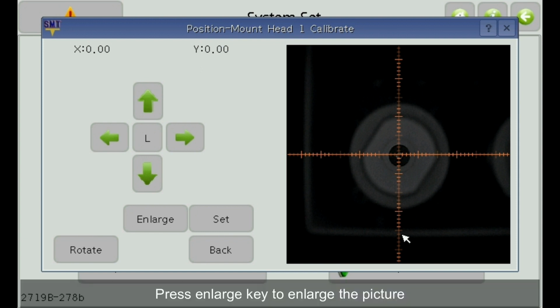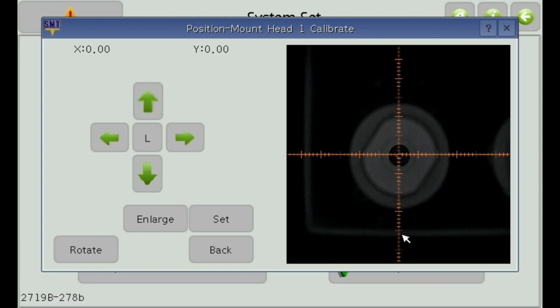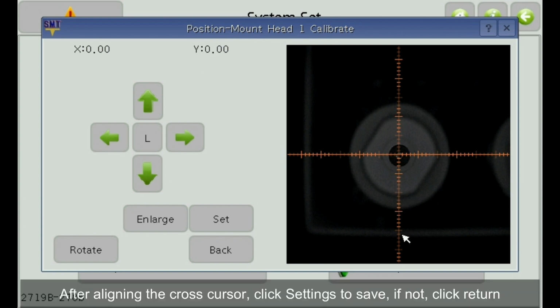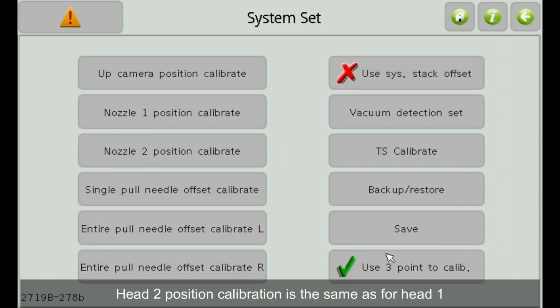Press Enlarge key to enlarge the picture. Key rotation can be used to view head concentricity. After aligning the cross cursor, click Settings to save. If not, click Return. Head 2 position calibration is the same as for head 1.